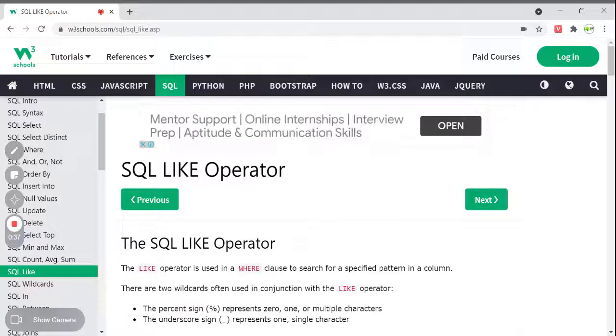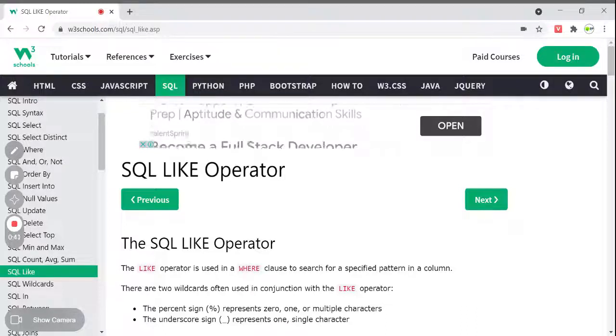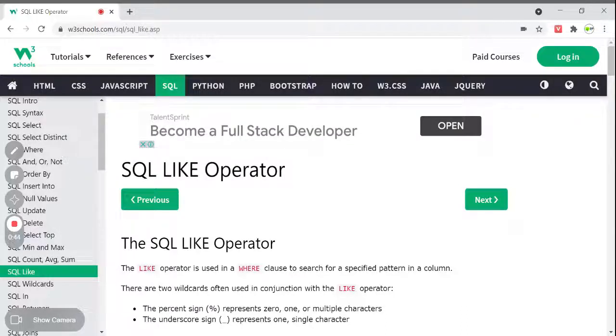And in this video, I'm going to tell you about the SQL LIKE operator and wildcards, which we use in SQL statements. Let's see what those things are.